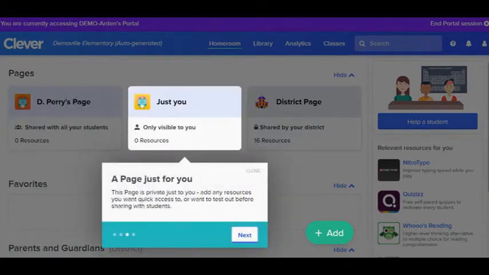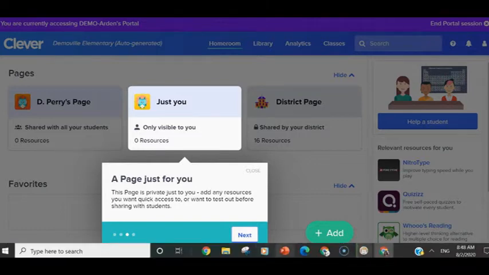The Just You page is a private page just for you. You can add any resources that you want quick access to or want to test out before you share with students. One thing you can do is add links. Some teachers have added links to Netflix. That's just for them. They don't want their students to have the link to Netflix. But if it's something you use in the classroom and you want to have readily available, you can put it in the Just You page.